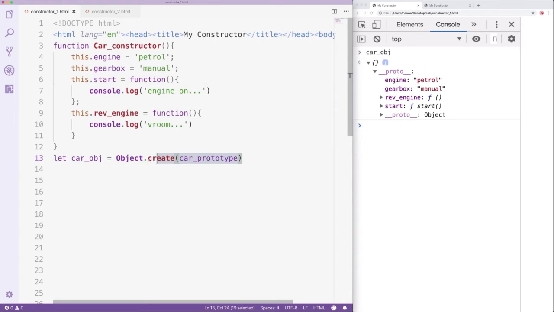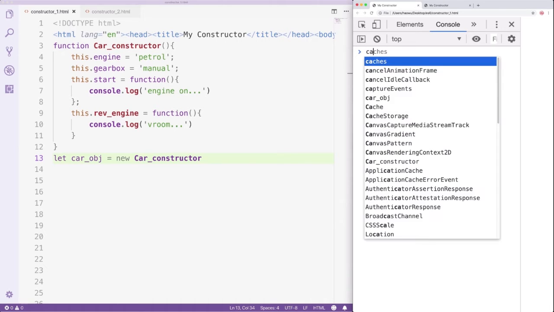To create a new object using a constructor, you new the constructor. This process is called instantiating a constructor. The new object is called an instance object or an instance of the constructor. The parenthesis behind the constructor name is optional if the constructor does not have any arguments. Now let's output the car object.